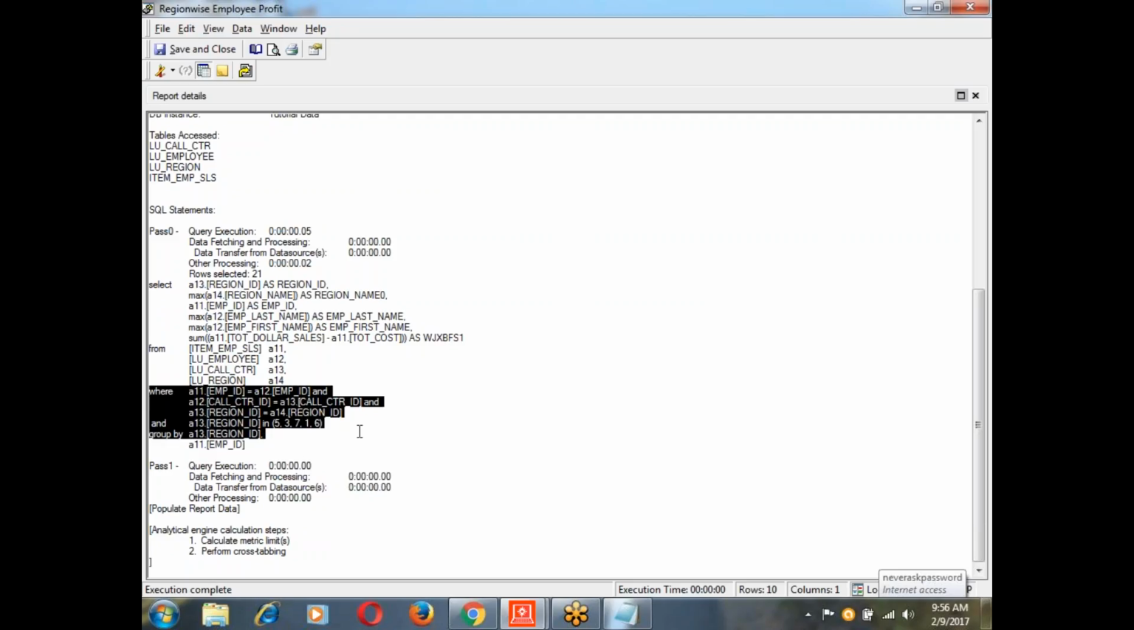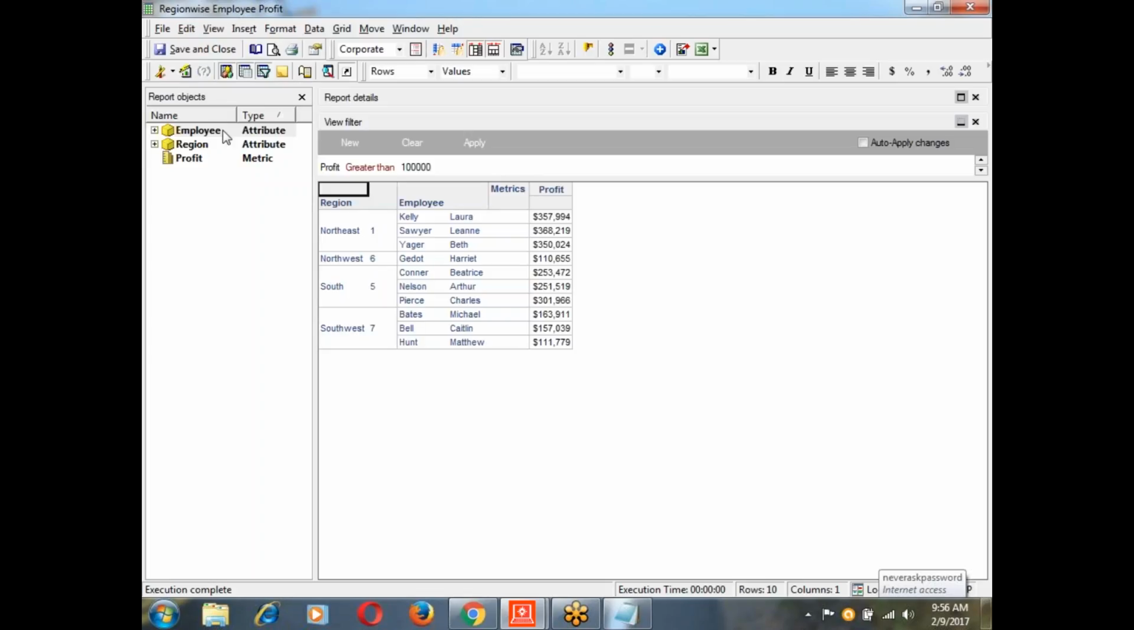In your where clause you don't see that profit condition, because your report filter gets calculated at the SQL engine, and the view filter gets evaluated at the analytical engine. View filter gets evaluated at the analytical engine.